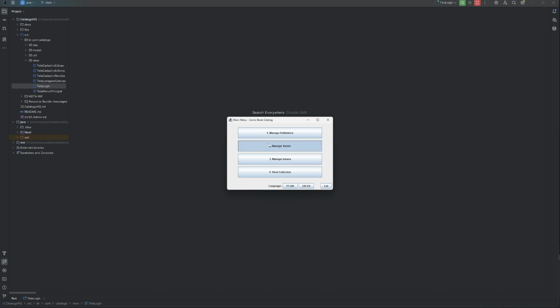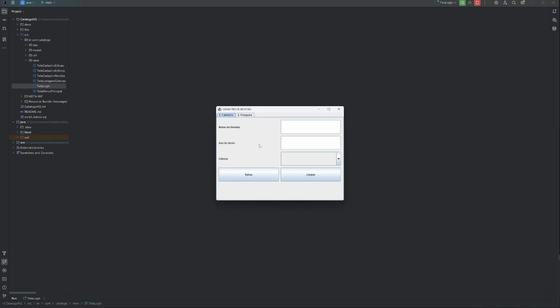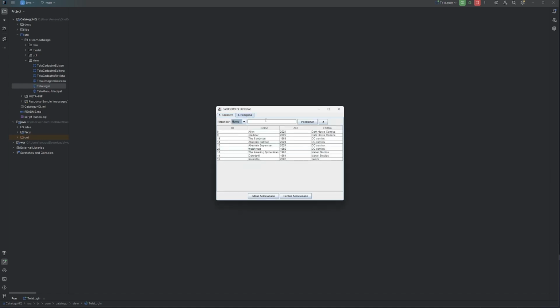So let's simulate with series. It's in Portuguese here, but I'm going to be translating. The first card is the name of the series. Let's put some, I don't know, Watchmen. I'm a big fan of this one. It's not actually a series, but okay. The date of the publisher is something like this, 1982, and the owner in this case is DC Comics. So here we can save, and that's it. We can see it right here.